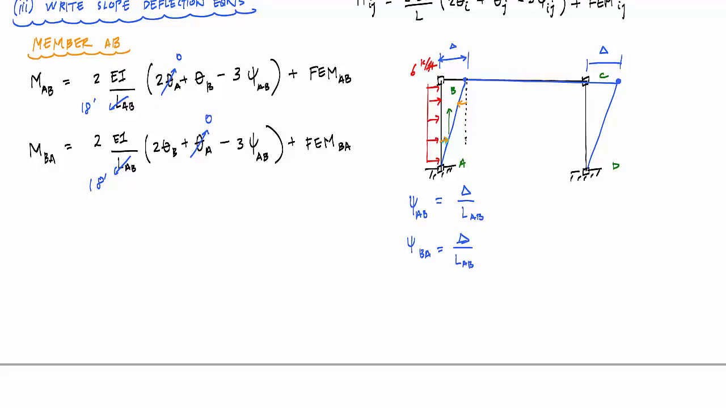And the fixed end moments, it's a condition where everything is fixed. Okay, the supports are fixed. What are the end moments on a fixed beam? And if you Google fixed end moments, or if you look on the inside cover of your textbook, you'll see all these diagrams for fixed end moments.